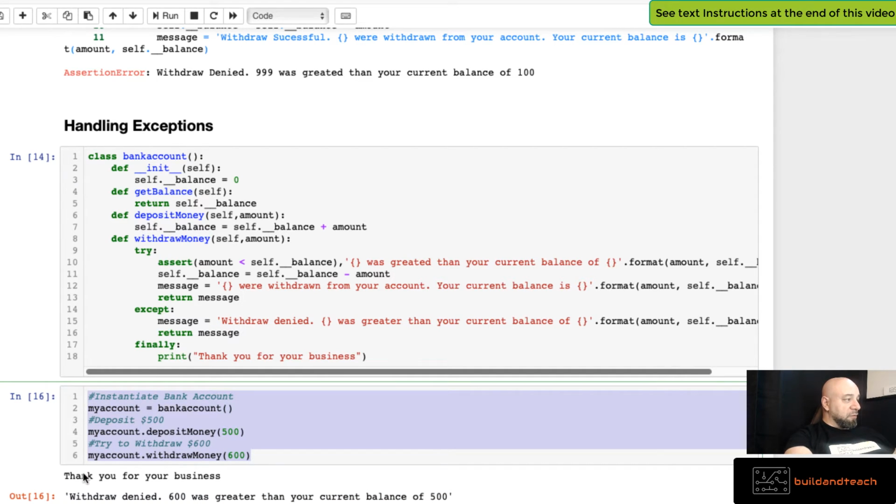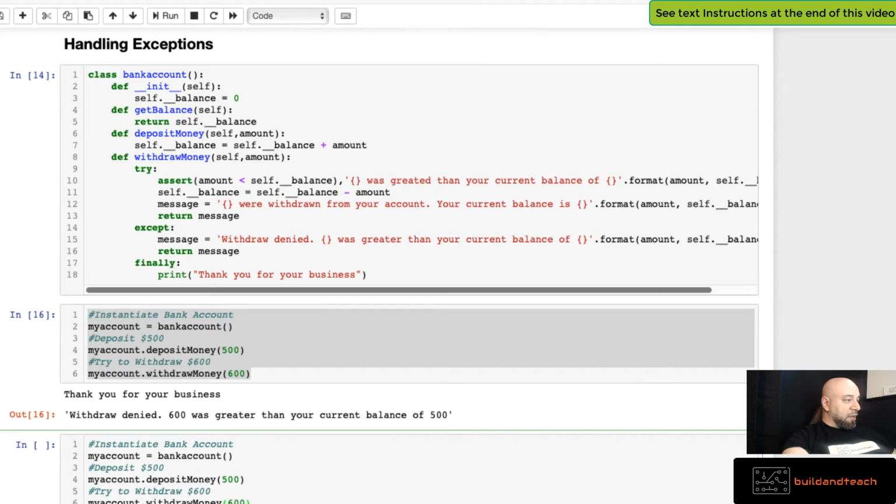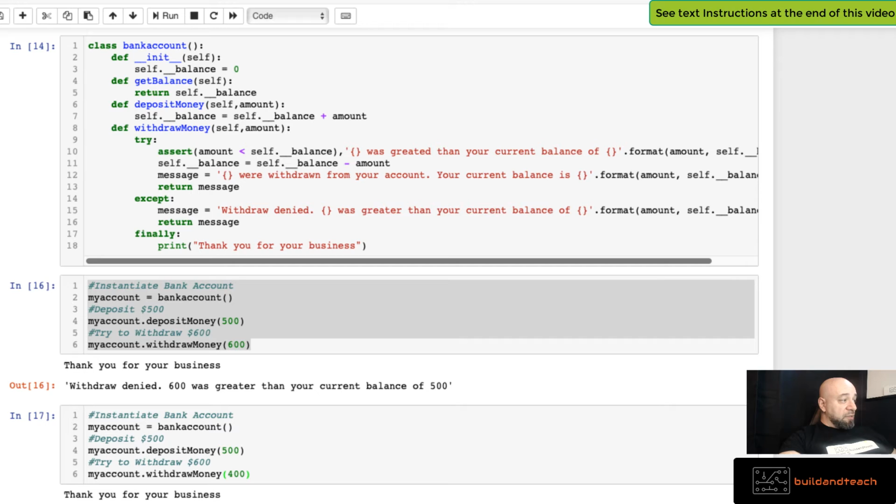Now if I were to execute this code again, but this time I'm going to take out $400, right? So I'm going to instantiate my class, I'm going to deposit 500, and I'm going to withdraw 400. Notice that it will give you the success message. $400 were withdrawn from your account. Your account balance is now $100. And notice that the finally also executes. It executes in the code where you have an exception, but it also executes in the code where you have a success scenario.